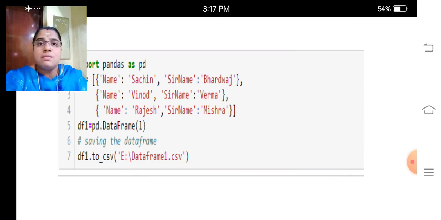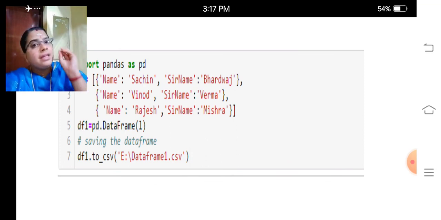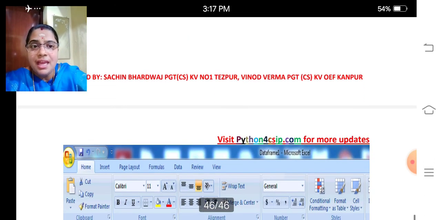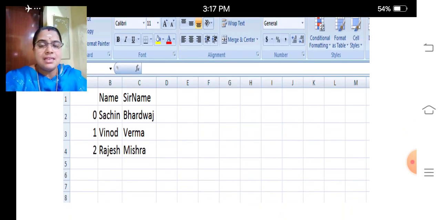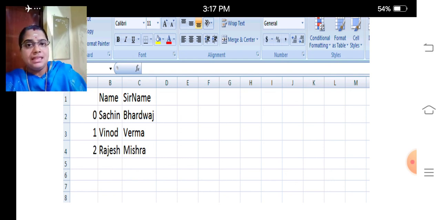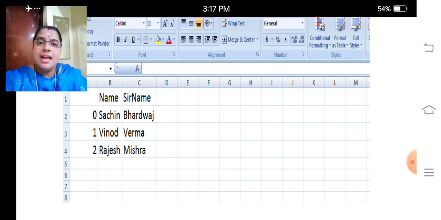Read CSV is for getting the values from an Excel file. To CSV is for giving the values from our program to a CSV file. What is CSV? It is very easy. Look at the output of this program. Name and surname along with the index. It shows the output. Whenever we try to open the file, it will show the output like this. So my dear children, we can easily get the values from Excel to our Python and Python to Excel. I think you are all clear about how to use this.